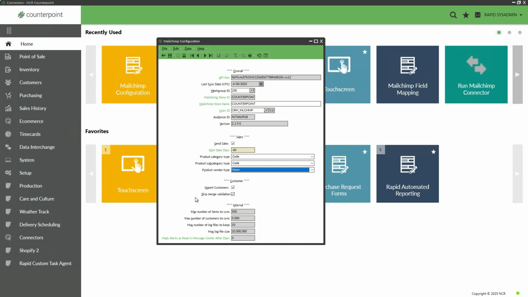Historically, whatever fields were required in Mailchimp were required also for the connector. So if we were going to push up a customer from Counterpoint to Mailchimp, and phone number was a required field, but we didn't have the phone number in Counterpoint, for example, we only had email and first name, Mailchimp used to throw an error and not allow that customer record to be synced up.